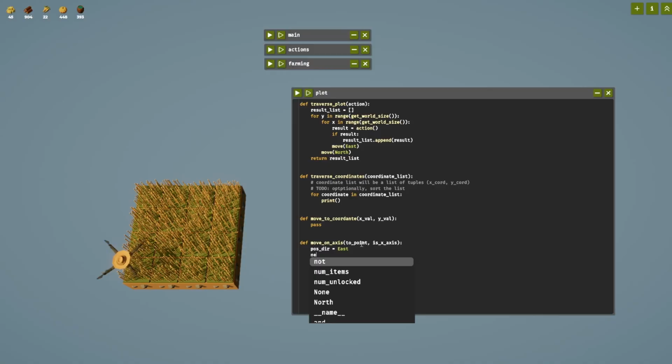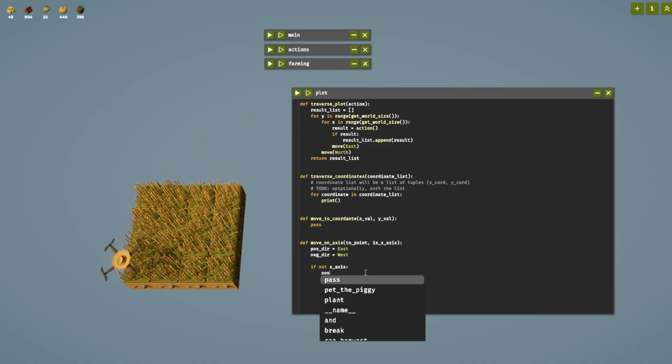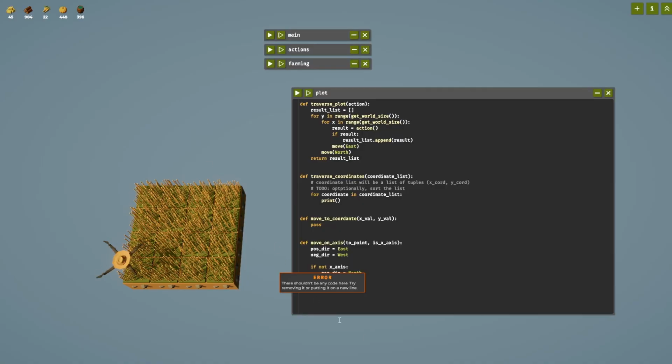east equals west, and then we'll do if not. It's not a very Pythonic way to do this, and so if we're not on the x-axis, we'll just update this to north, and if I could spell north, oh my god, and then our negative direction equals south.